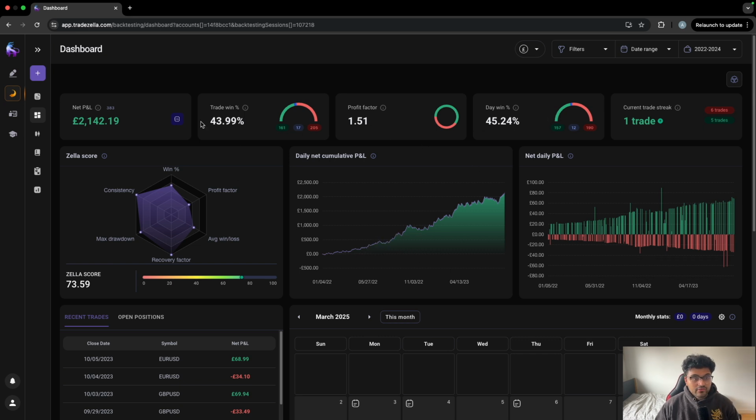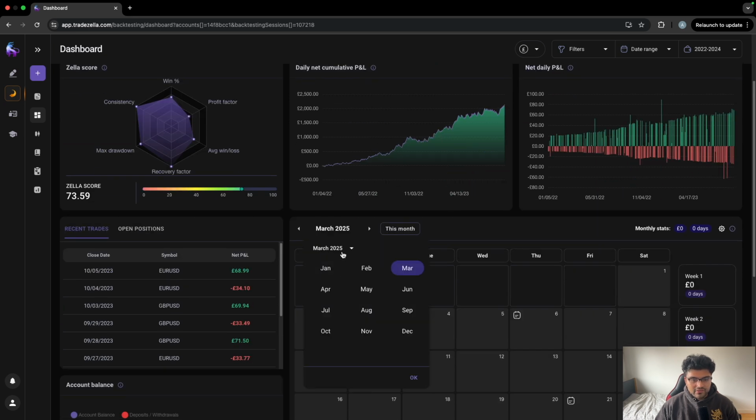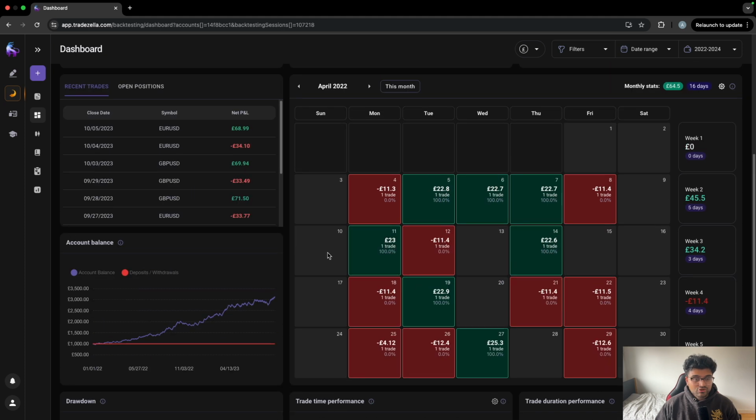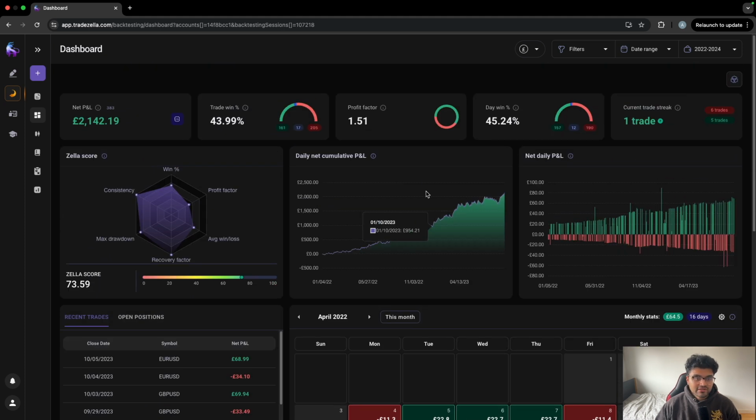But in terms of the dashboard for backtesting, you can see your net P&L, all of these things. You can also see a calendar view. So I haven't done 2025, but if we go to maybe 2022, you'll be able to see the calendar view. You'll be able to see your week performance week by week, and you can see so many different things. I mean, there's so much data to analyze, you literally get lost in analyzing data.